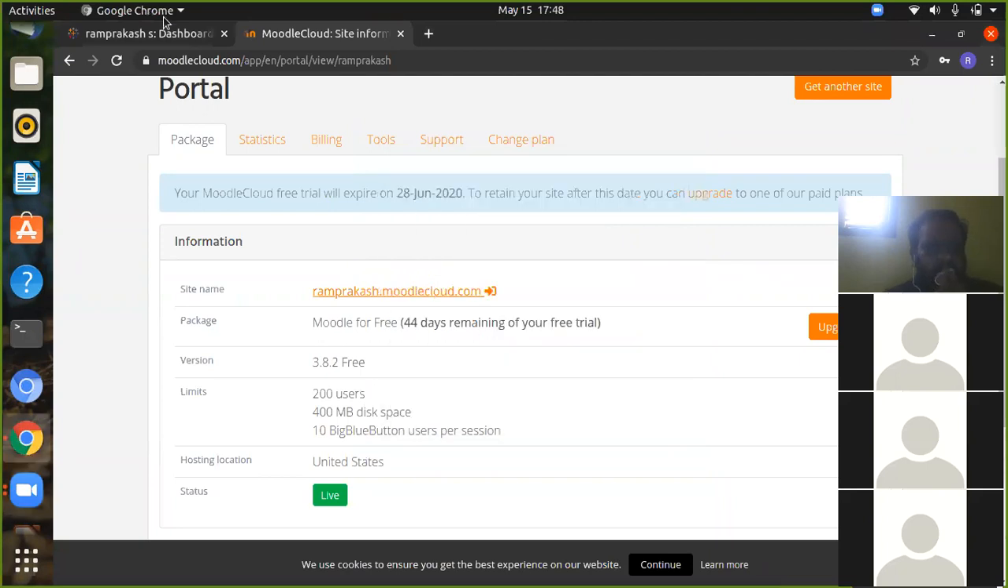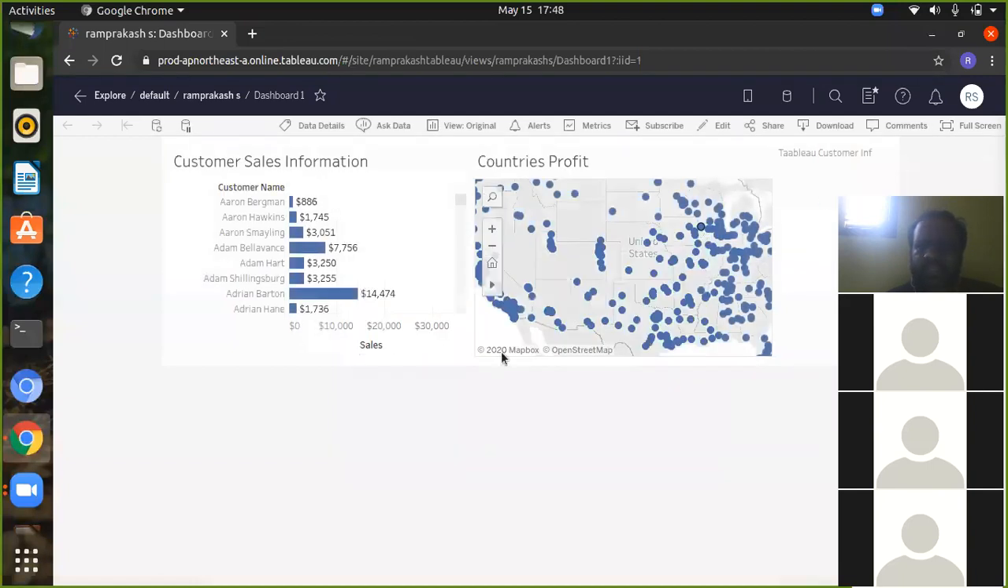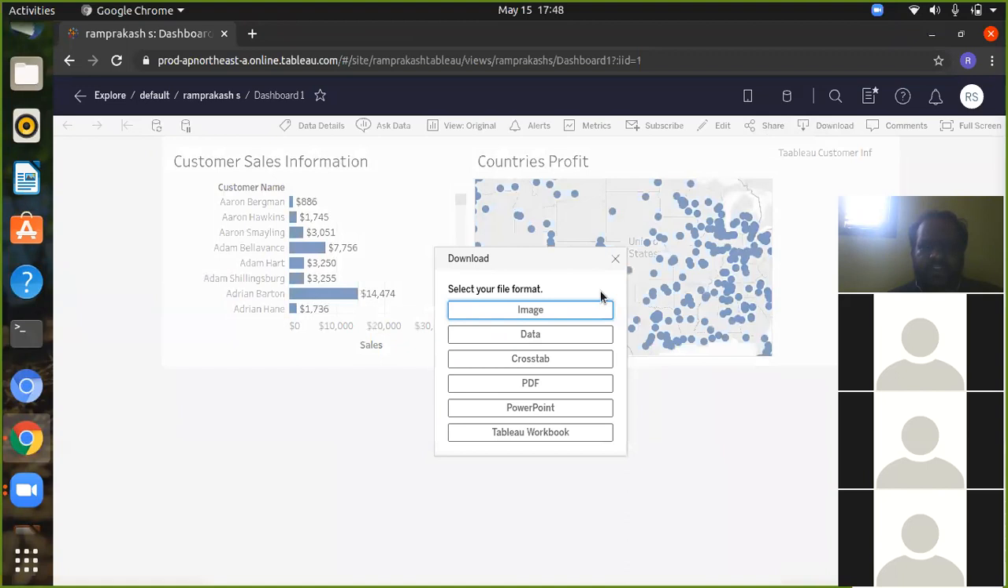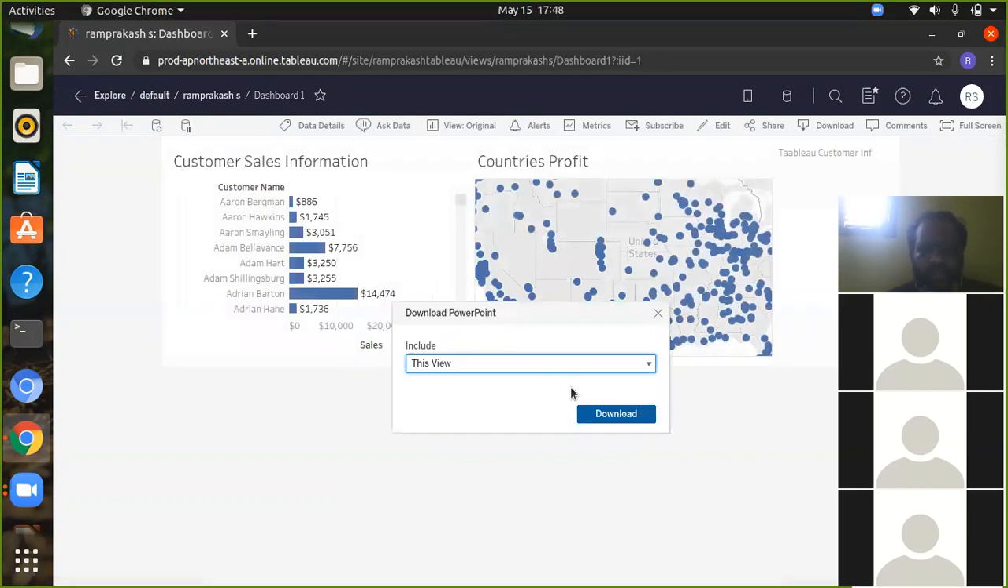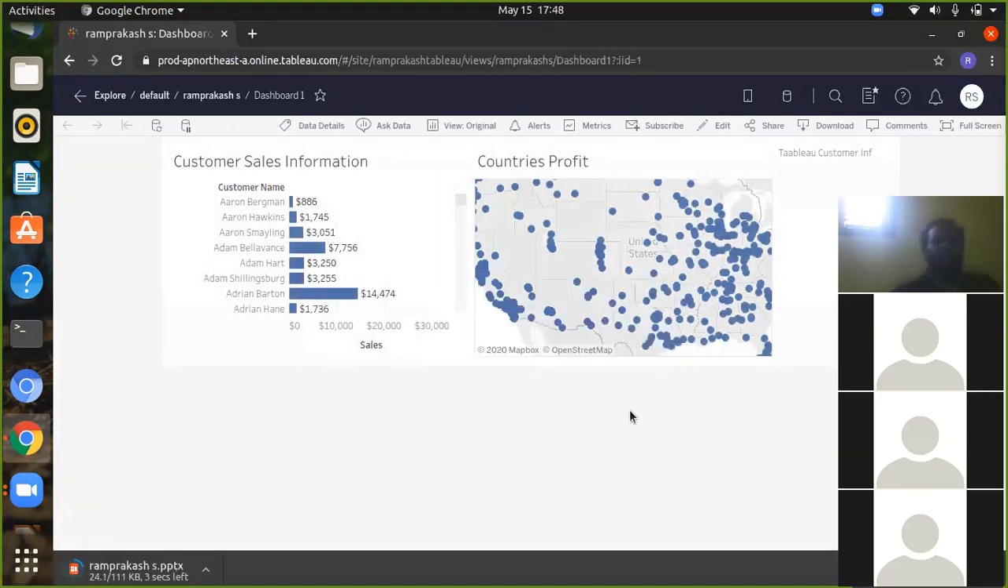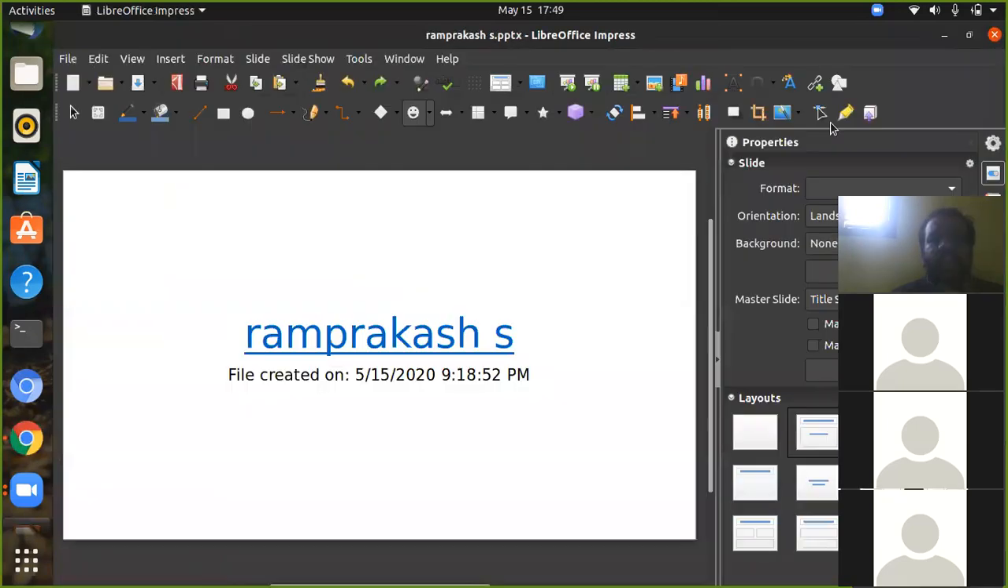Okay, so we deployed the Tableau, so we can copy the link. This link I had copied. This Tableau content we had created yesterday, and we can share this information. We can download the information in different formats like PPT, Tableau workbook. We can have the PowerPoint presentation also. Today we can download this as a PowerPoint presentation. Here you can see the PowerPoint presentation was created, and we can open it. This information was replicated in the PPT.